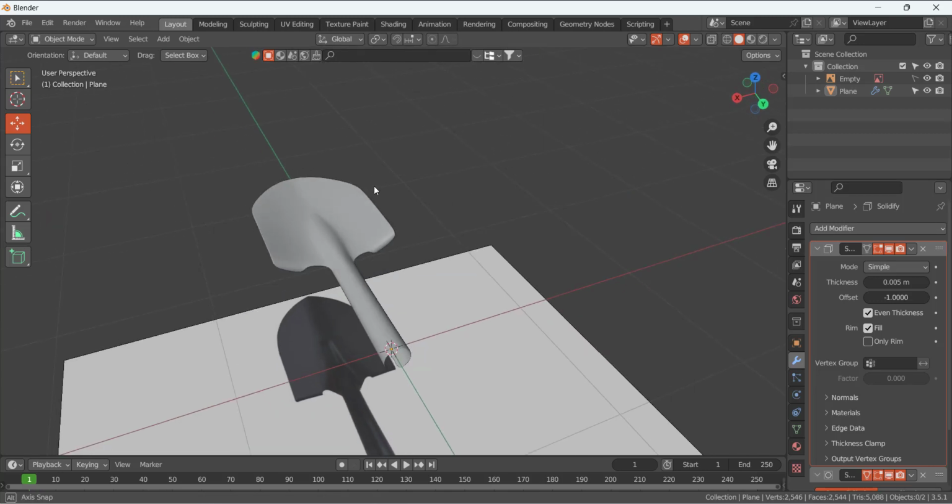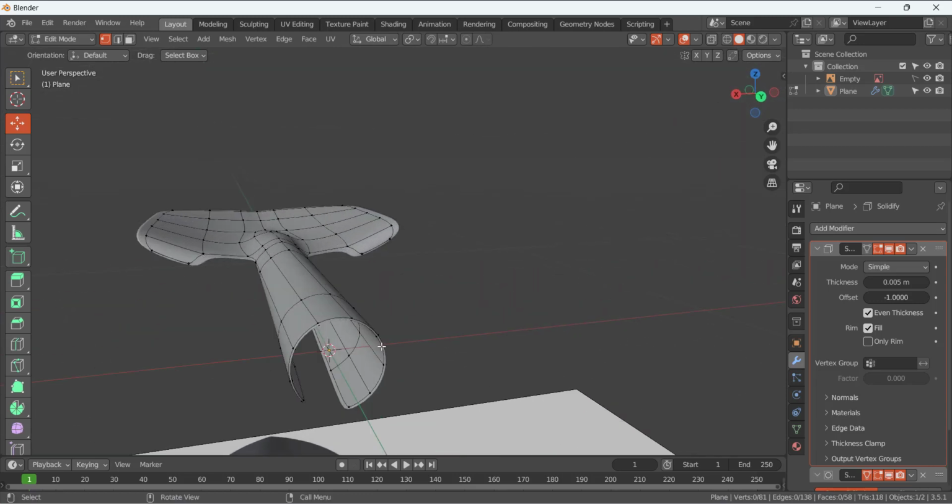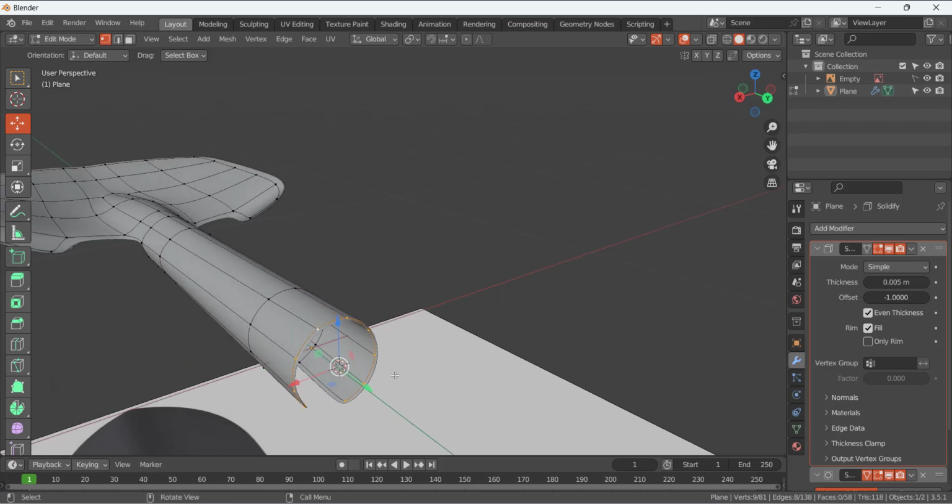So for the wooden part, let me move the 3D cursor. Press Alt and click here, so it will select this complete loop. Shift S and cursor to selected. Now it moves the cursor to the middle of this circular shape in the center.